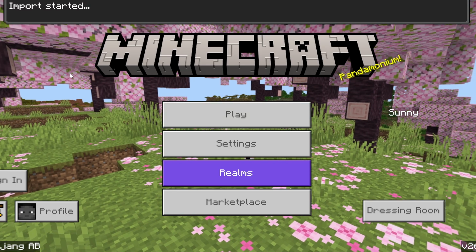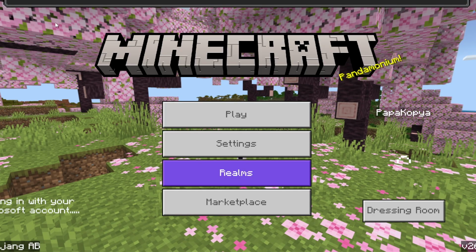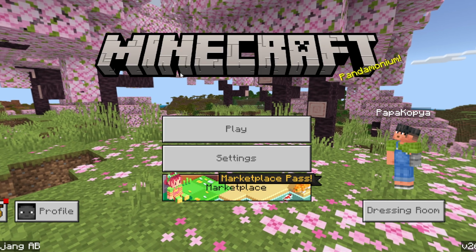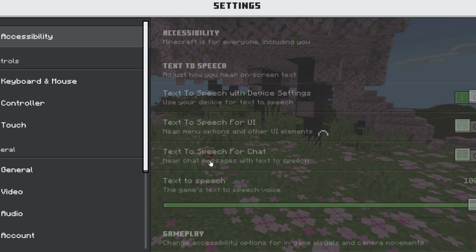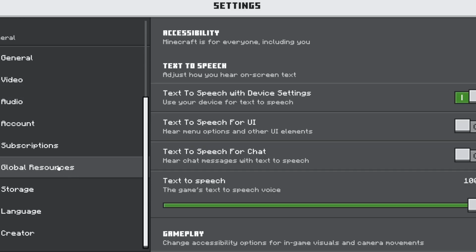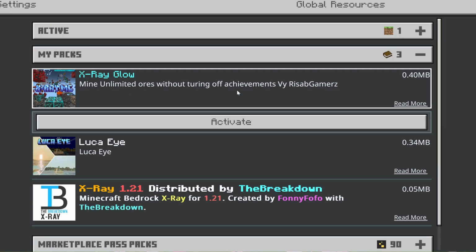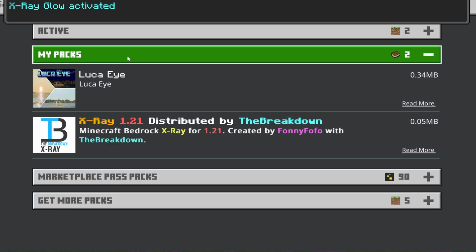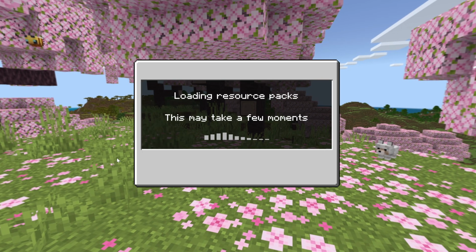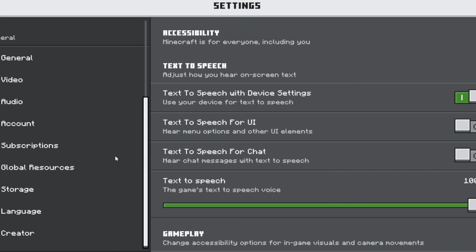And then, as you can see here, it says import started, and we have Xray Glow. So just click on settings, and then scroll down and find global resources, my packs right here. Here we have Xray Glow. Activate it. Activated. Now just gotta hop into a game.